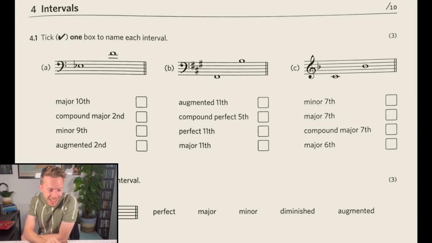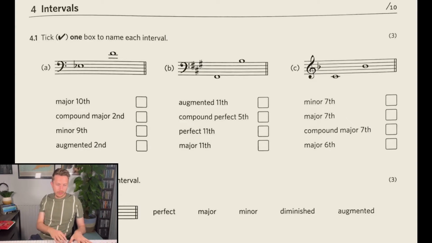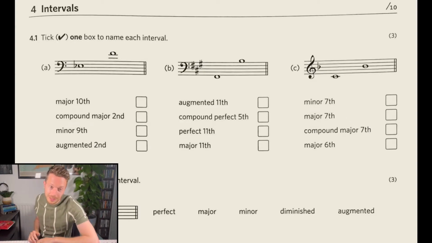Very exciting. Intervals. So an interval is the gap between two notes. The first gap sounds like this. E flat to F. It's over an octave, so it's either going to be a compound or a larger than 8 interval. So it's actually either a compound second or a ninth. So we know immediately that it's not going to be this one, the 10th.